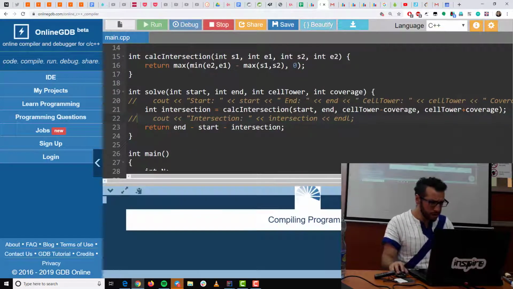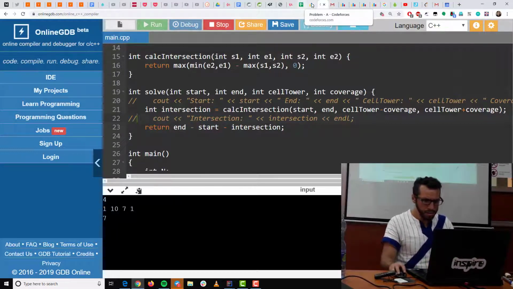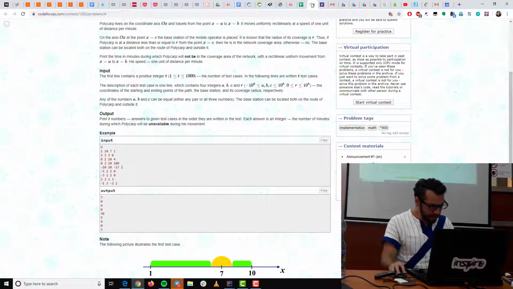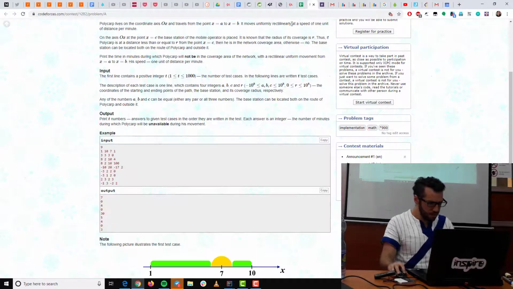So now let's give it a try. Let's say we are going to try it. 4 inputs and then 1, 10, 1, 10, 1, 7, 1. Okay, so now we get the correct answer for this one, and the second test case is 3 3 3 0. It says 0, and it is 0, and then we have 8, 2, 10, 4.